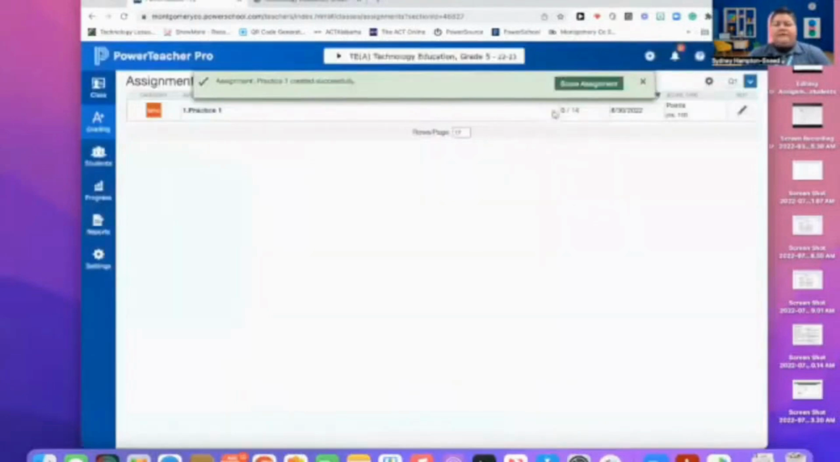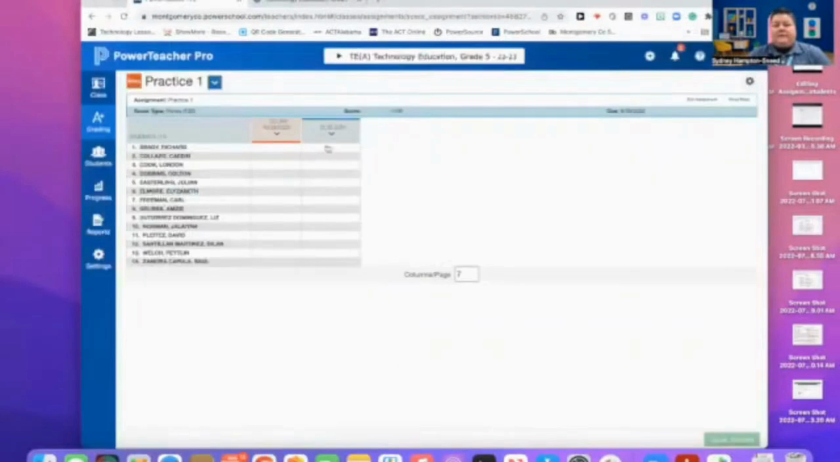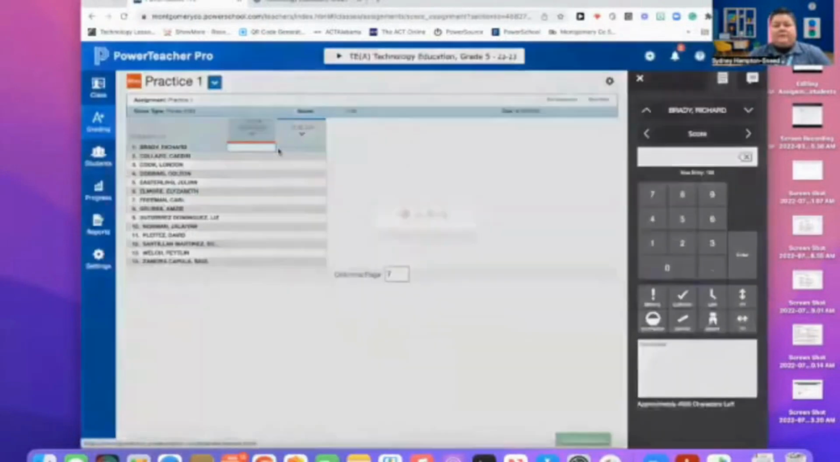So now I have entered this here and it says I can score the assignment. So if I'm ready to score it, I can go ahead and score it, or I can close this out. Then later on, if I come back and want to enter the grades, I can do that. I can click on here and simply enter the score of the assignment. So if they got 100, I can do that.